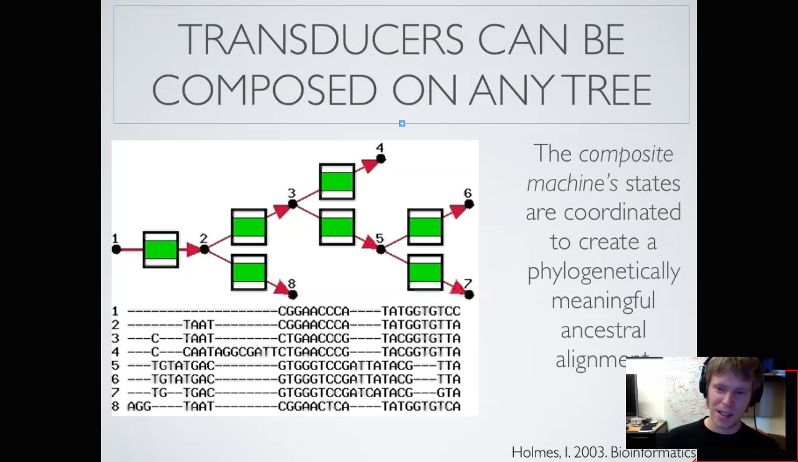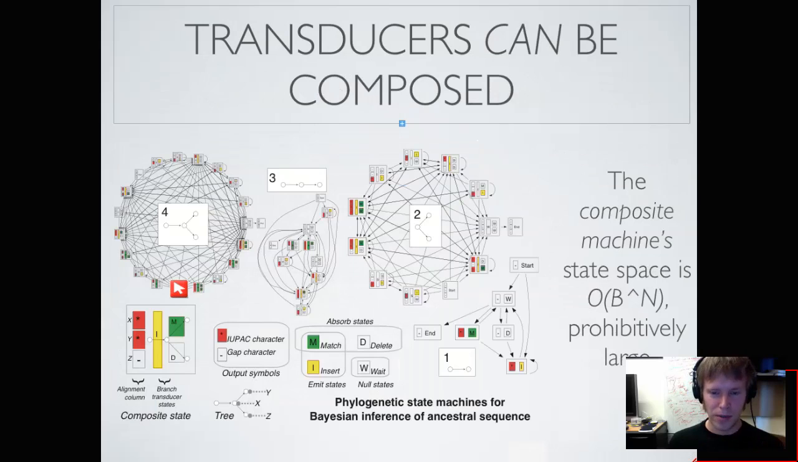But anyway, going back to this, we can compose these transducers on any tree, and this was happening sort of in forward simulation mode. The problem becomes that doing it in reverse inference mode, the state space that you have to consider gets really, really big. If you have a machine like the transducer I showed in the beginning that has n states, and b branches on your tree, then you have b to the n composite states that you have to consider.